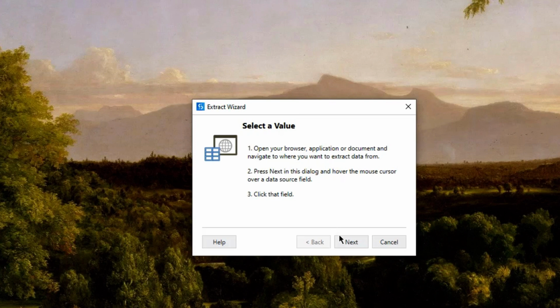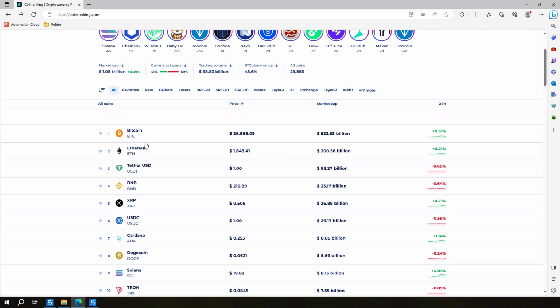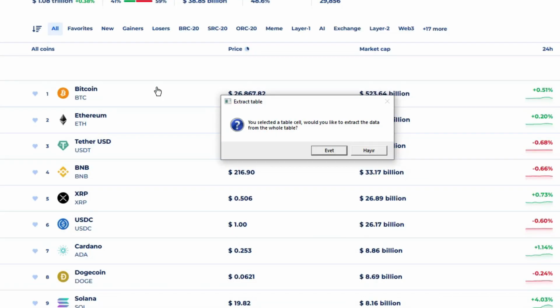So let's do that. I will click first next. And then I will come back to here and select the Bitcoin, or like this together with BTC. It's up to you actually, but let me choose Bitcoin first. And here it is asking me if I want to extract the data from the whole table. If I say yes, it will automatically get all the values from that page. And if I don't click yes, I am going to specify the columns one by one. So let's start with yes. Let me click evet, which is yes.